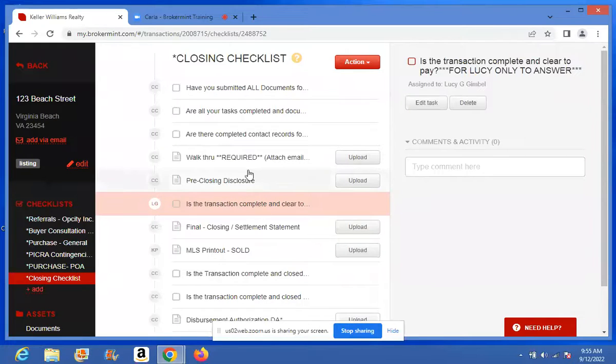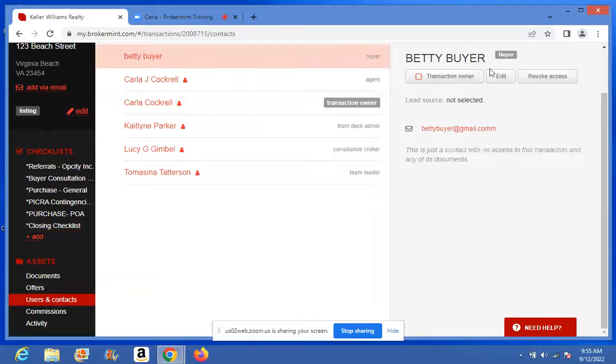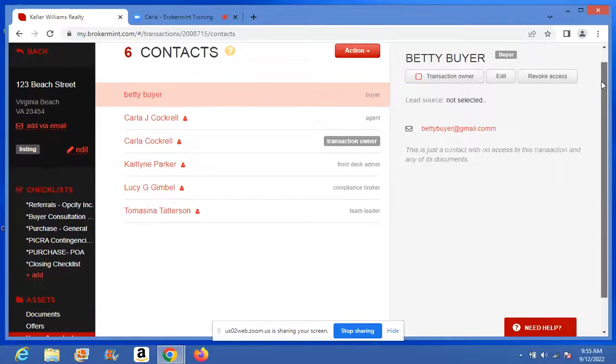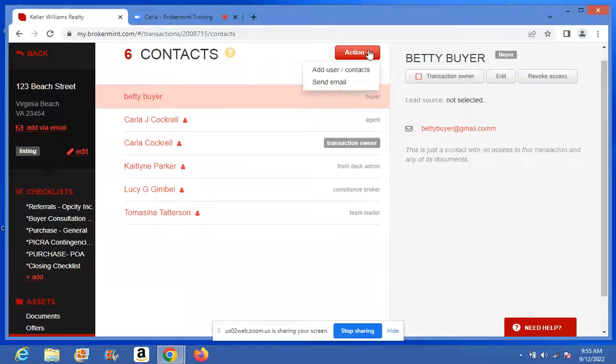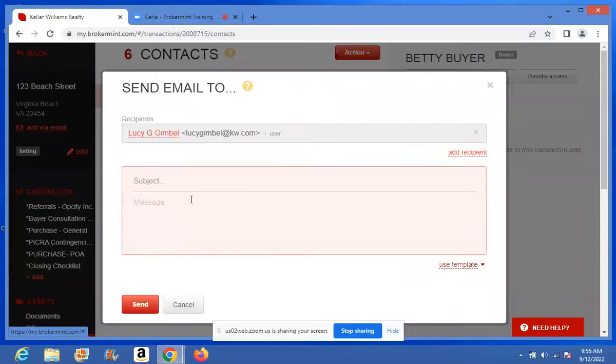So once you have uploaded your walkthrough, the pre-closing, it's closed, you know the commission's on its way, you want to make sure that you are clear to pay from Lucy. The easiest way to determine this and get this marked as clear so that I can pay you once that commission comes in is to come over on the left-hand side under users and contacts, and you're going to hit this drop-down action, and you're going to send an email. You're going to send it to Lucy. You don't need to type anything in here.